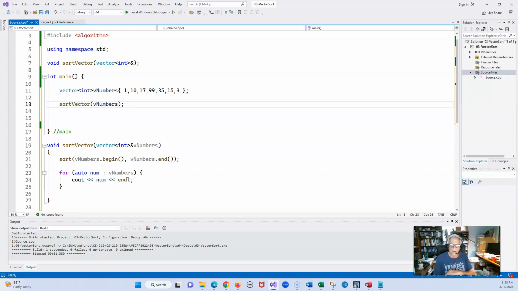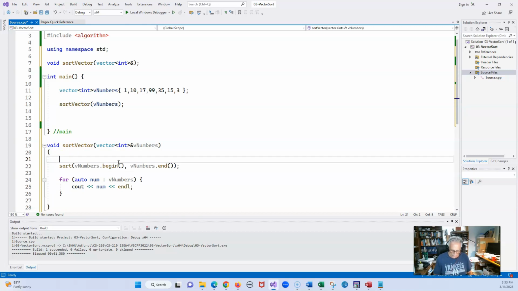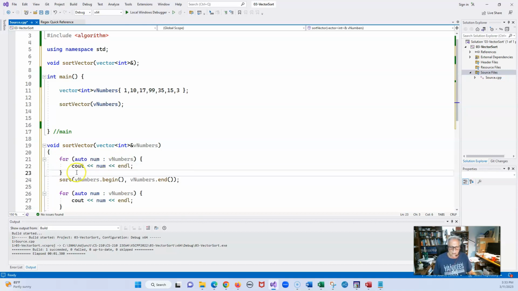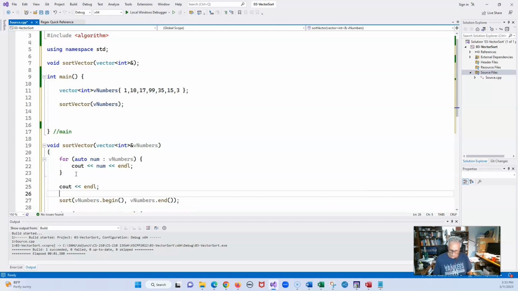And that's all we have to do right here. So we have 1, 10, 7, 99, 35, 15. So let's go and see exactly if that is correct. So before we do this, let's go and print it before, and then we can see the after. So we have them ahead of time. And then let's just do one extra endl. And we're good here. All right, so let's run this program and see if I got it right.